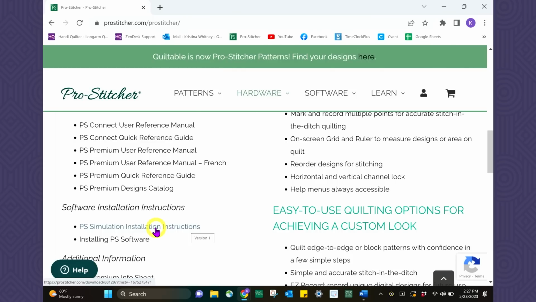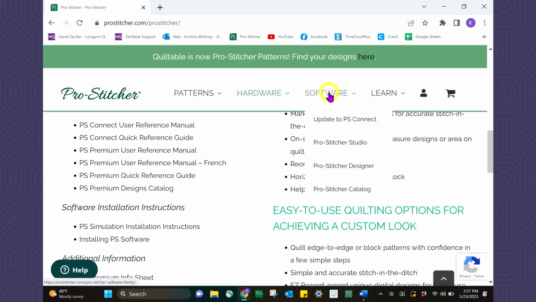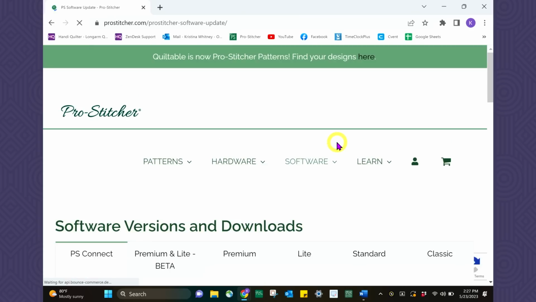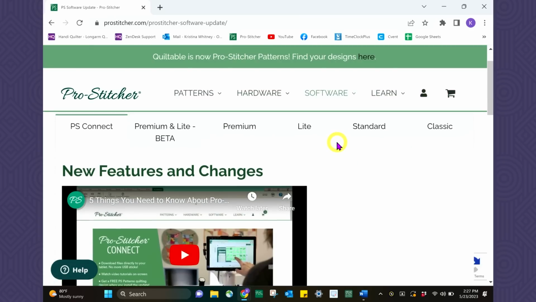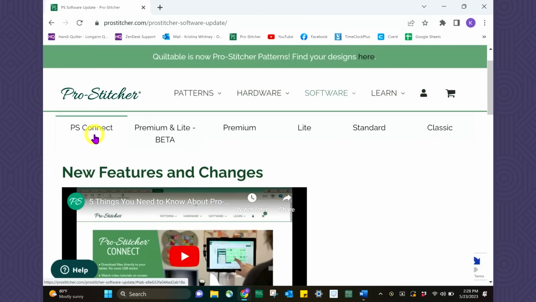So now let's kind of skip forward to where you're going to download the actual software. So the instructions are going to tell us to do this. So we're going to go over here to Software, and we're going to come down to Pro Stitcher Studio. Let's click on that. And here we have some different options. We have the latest Connect. We also have some beta versions, Premium, Light, Standard, and Classic. Right now, Classic and Standard are no longer being supported. Those are kind of outdated, but people still have it, so it's still there.